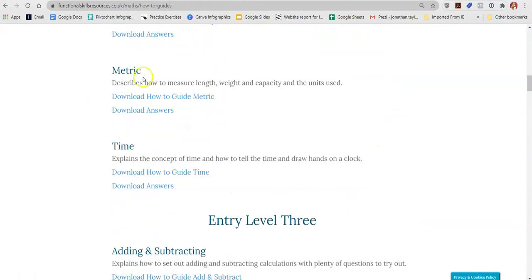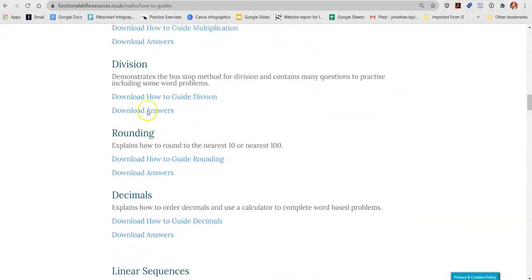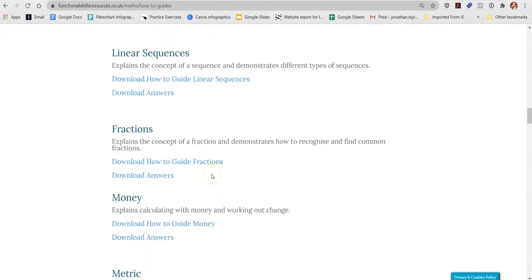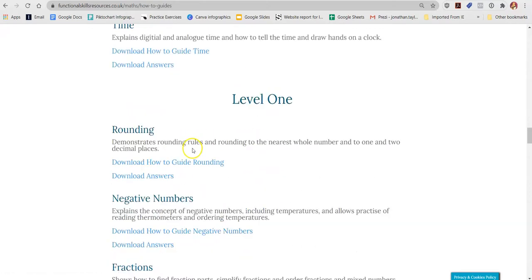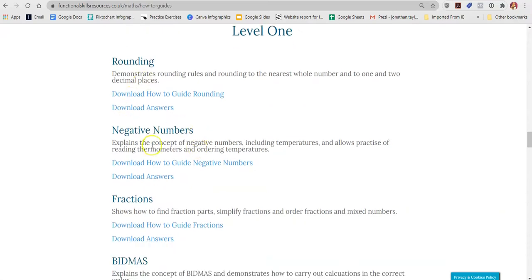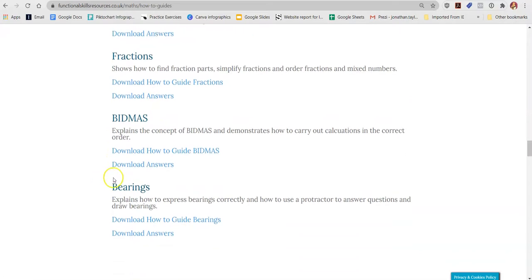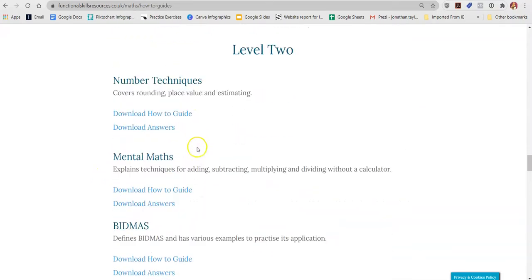So those are our entry 2 resources. You can see our entry level 3 here. And again, very similar topics, things like linear sequences, which is quite new, part of the new reform. Metric, time, all the things you'd expect to see. We then move on to level 1. So we have some new topics such as negative numbers and BIDMAS and bearings. Then we go on to level 2.